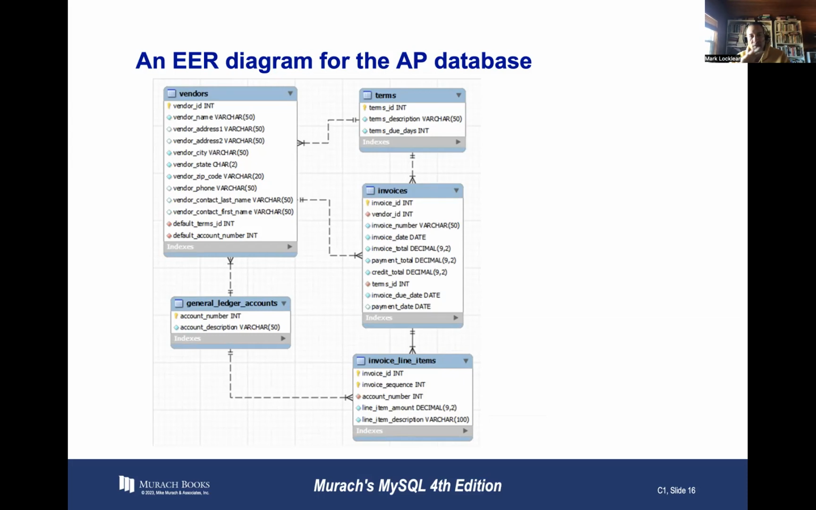And so we see all of the tables here. So in this case, vendors, general ledger accounts, terms, invoices, invoice line items. And then if we notice, we have lines that are connecting these tables. And a couple things we want to look at. Number one, where lines start on a given table and where they end on another table. And then also the shape of them.